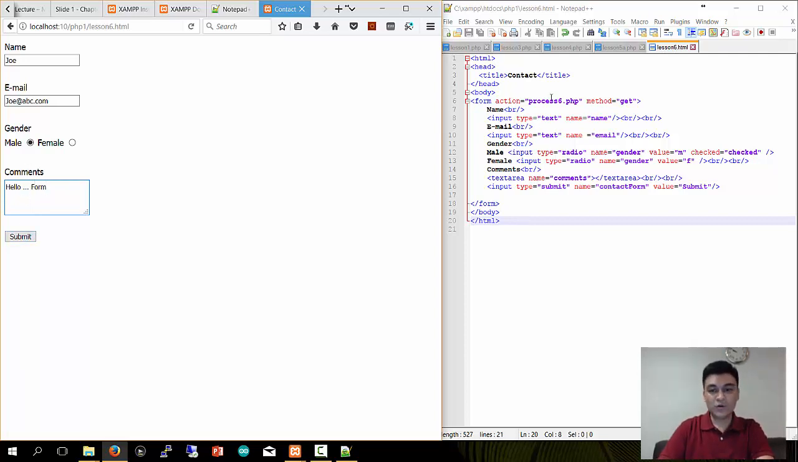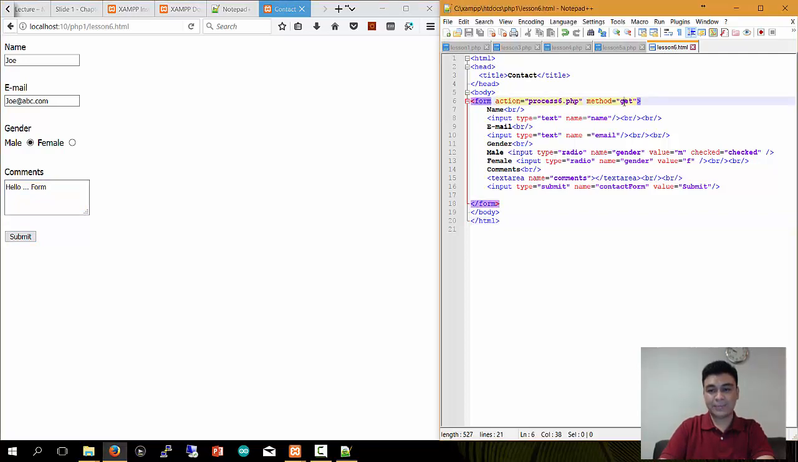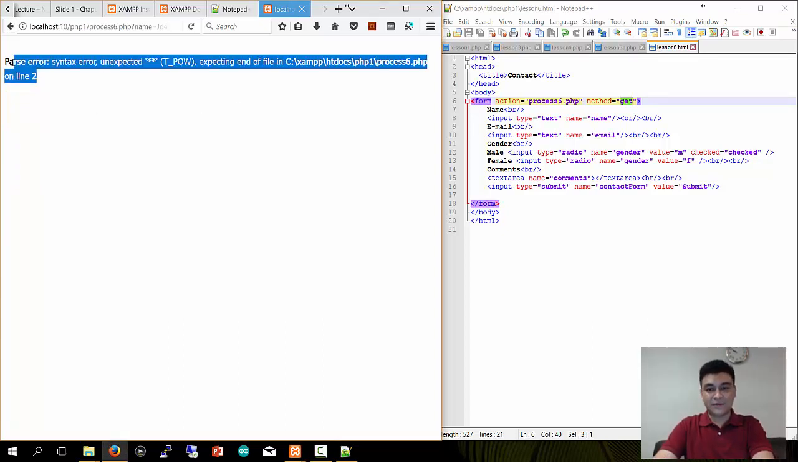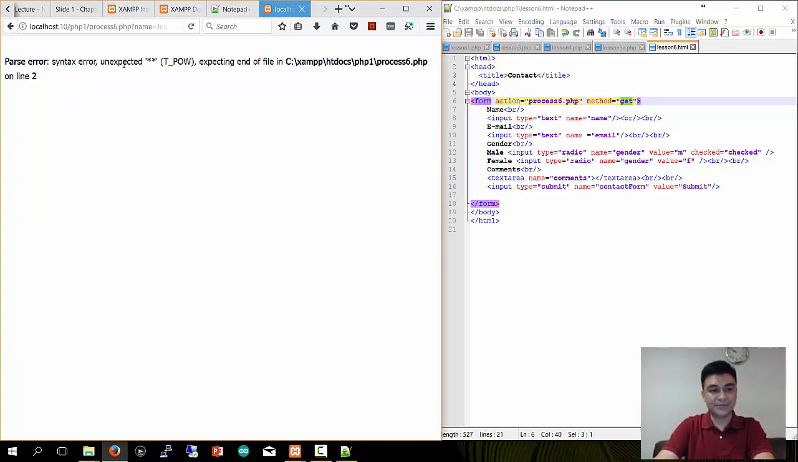So when I click submit, it will call this PHP process and pass the data using the GET method. Okay, let's take a look. Now this is how you can check the information here. This error information shows there is a problem with the syntax.